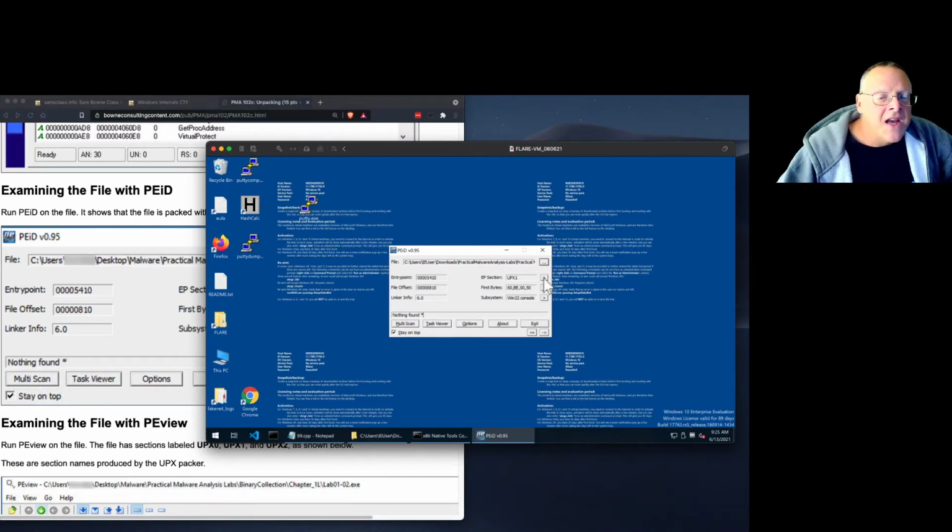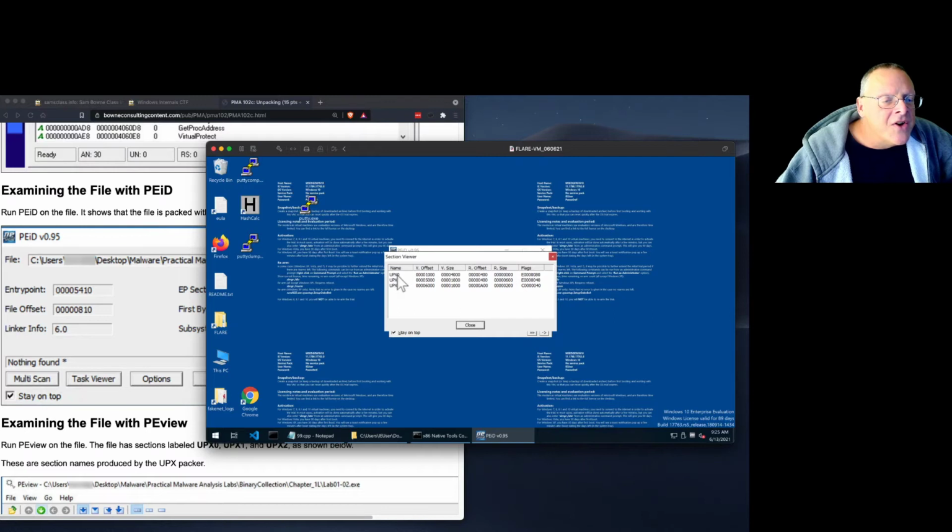And the other thing I see is the sections here are UPX0, UPX1, and UPX2. And that is very strange. All Windows portable executable files, which is every executable file in Windows, is supposed to have a .text section with instructions in it, and a .data section, and a .rdata section with data, and a few others like resource and relocation. But the .text one is the one that has the executable code, and this program does not even have a .text section.